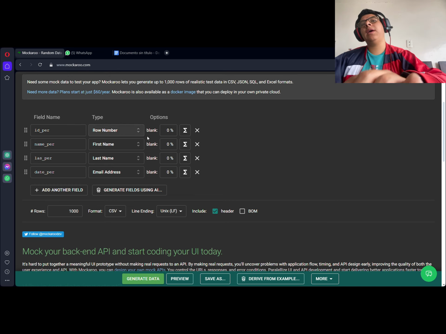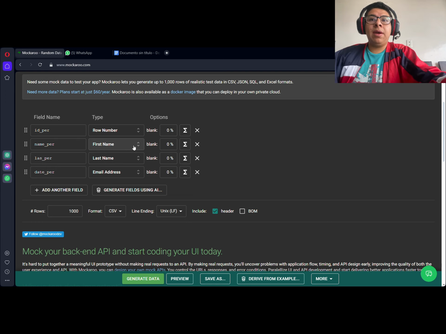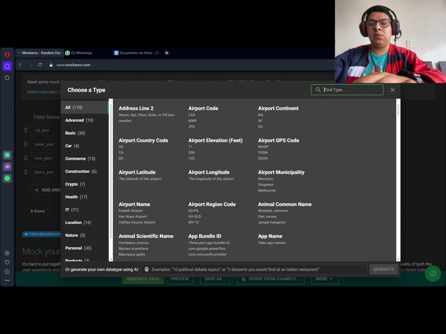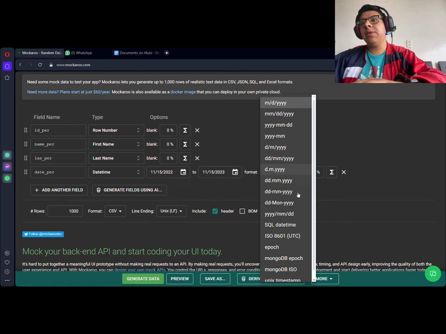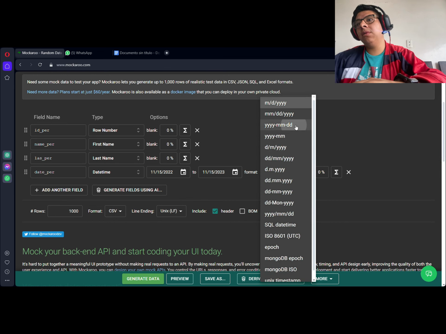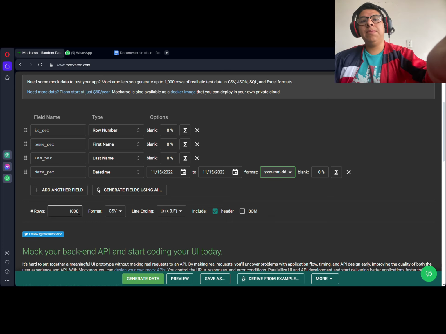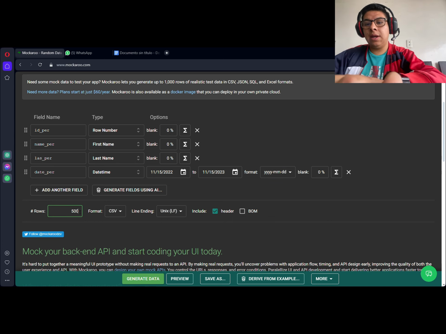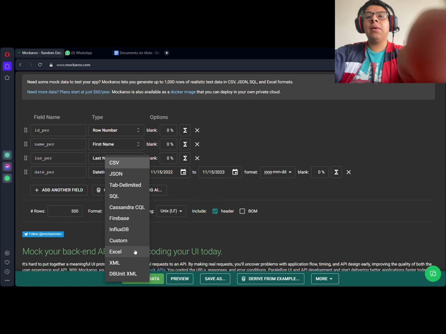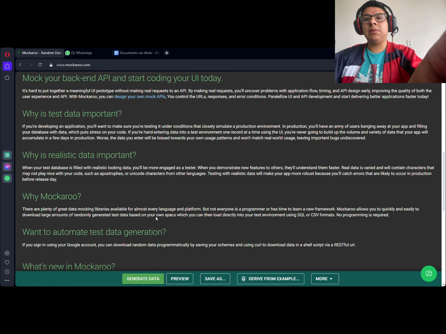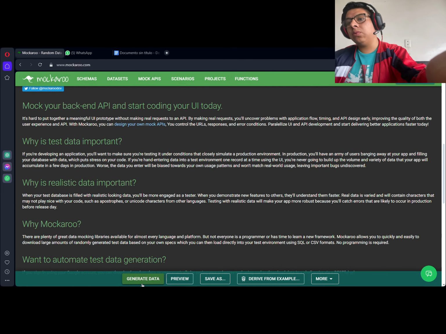Okay, in the ID field, the type is row number. In the name field, have a first name, and last field, last name, and in date field, I'm going to type date. Okay. The format of date is year, month, and day. Yes. I'm going to use only 500 items. Okay, I'm going to generate data.